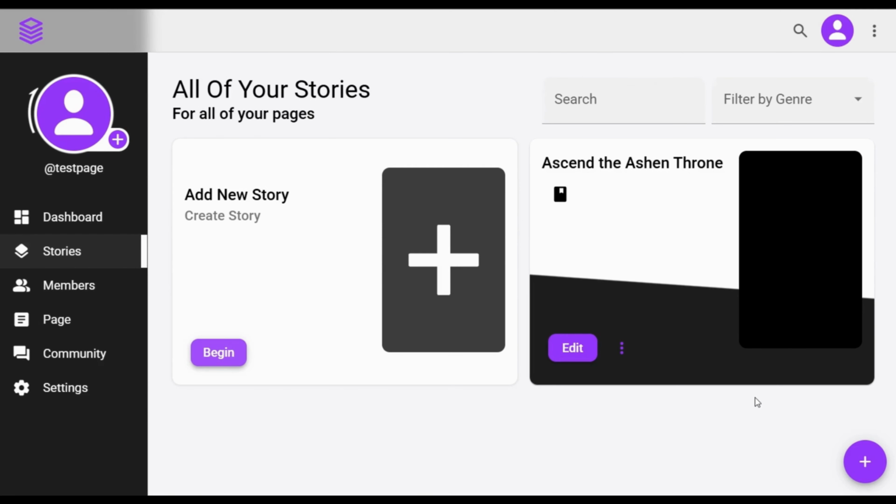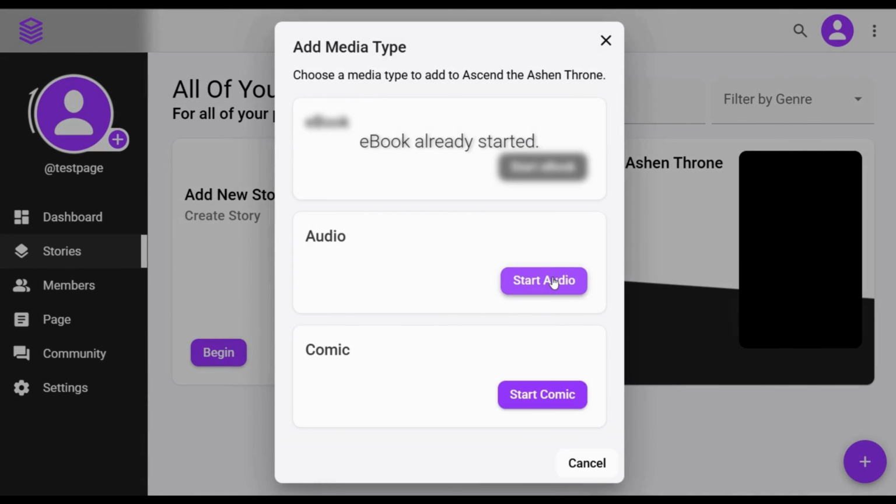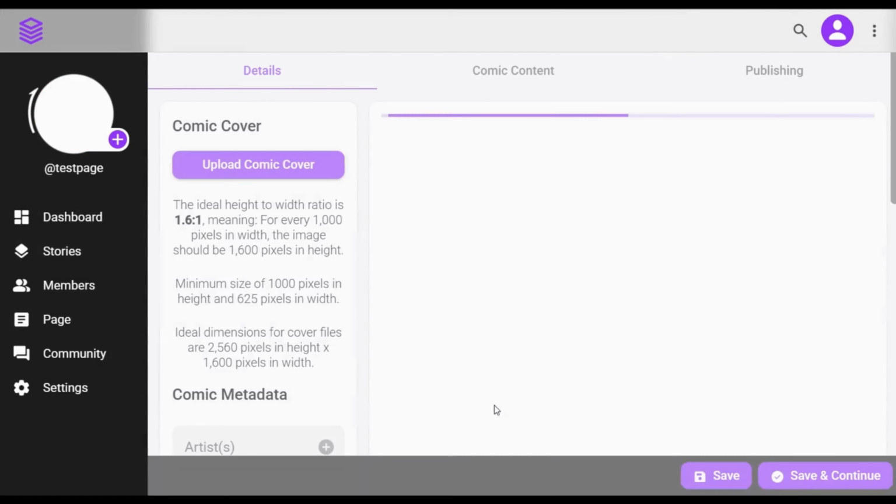You can go to the story card that you want to link your comic book to. In this case, we can see that this is an ebook because it has the ebook icon attached to the card. I'm going to click the vertical meatball menu here, and then I'm going to click Add Media Type. And then it says I already have an ebook attached, but I can add an audio or a comic. I'm going to add a comic.